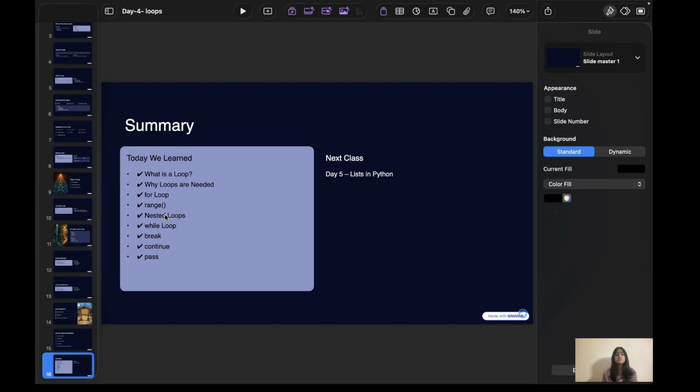And in our next lesson we will learn about lists in Python, where we'll start sorting and managing collections of data, where we will play with the data.